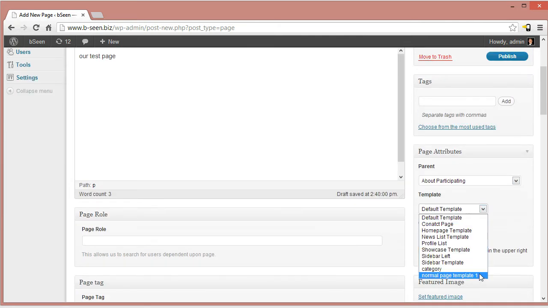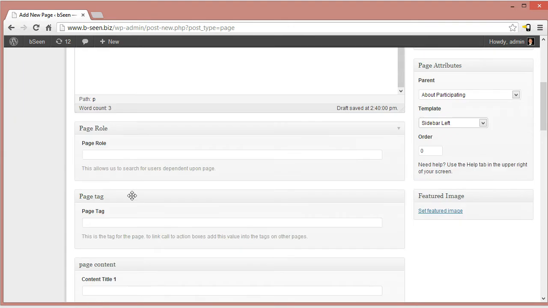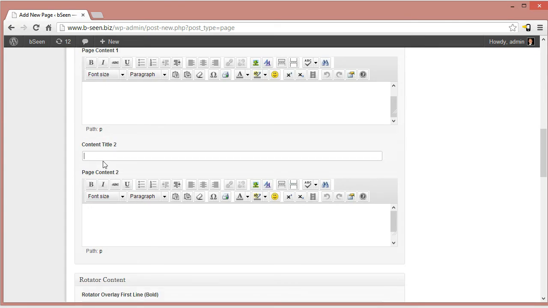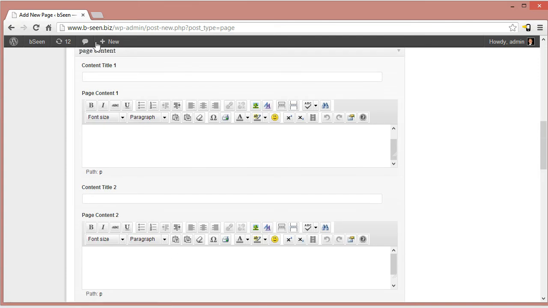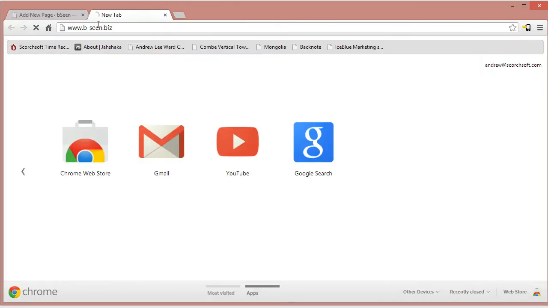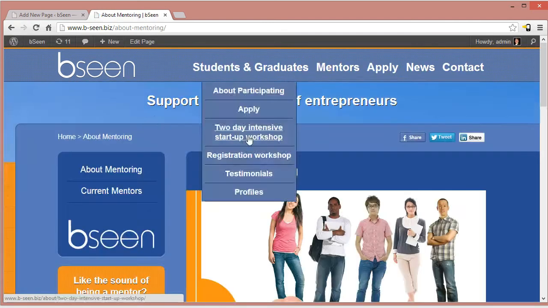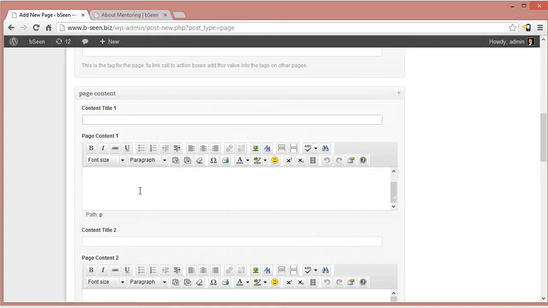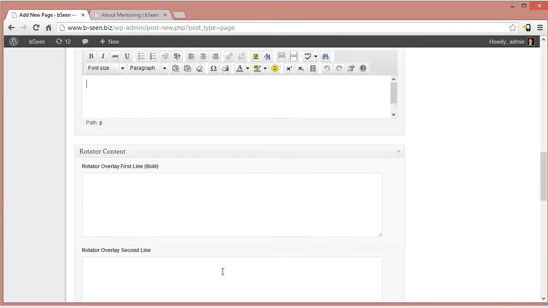You set the template. So we're going to set sidebar left, I think is the right template. If you save it and then it's the wrong template, you can always change it later, but let's say sidebar left. There's then a bunch of input areas that you may or may not want to put in. These depend on where the content sits in the site. So if you visit BSEEN.biz and then went to say mentors, this support a generation of entrepreneurs is what's filled out when you fill out the content titles here.